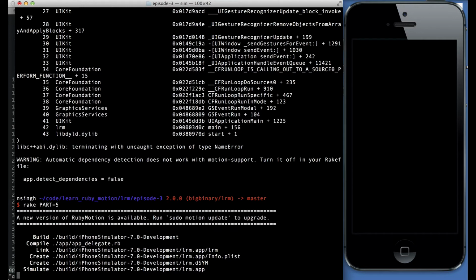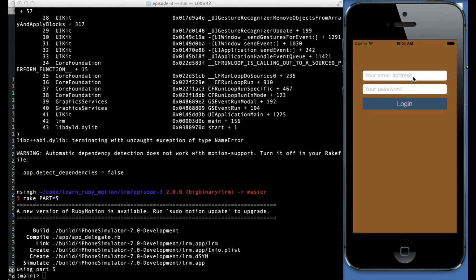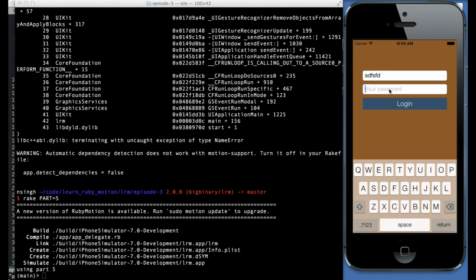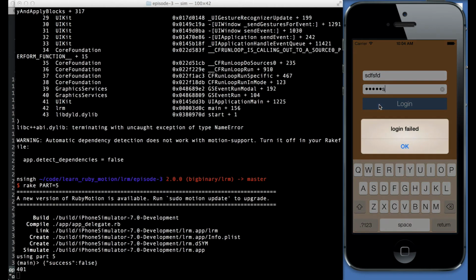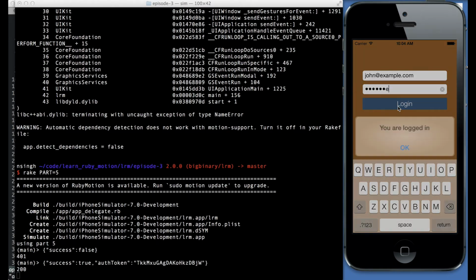Rake part 5. And this time, first of all, let me input wrong credentials, and I get the message login failed. And if I say john@example.com, welcome, I get you're logged in. And here in the log you can see the JSON data that we are getting back from the server.